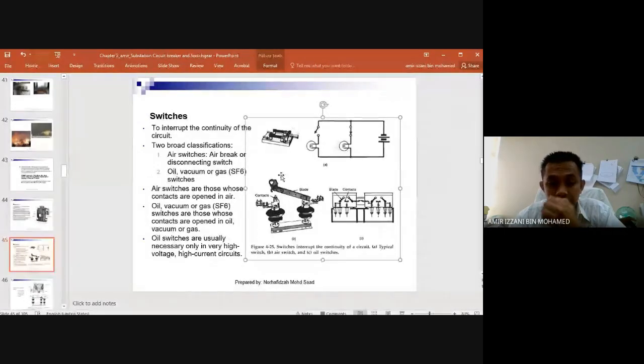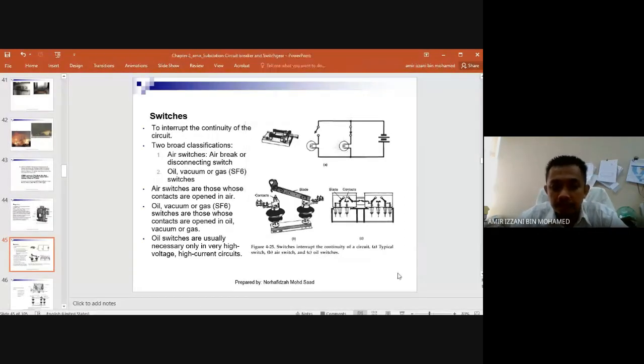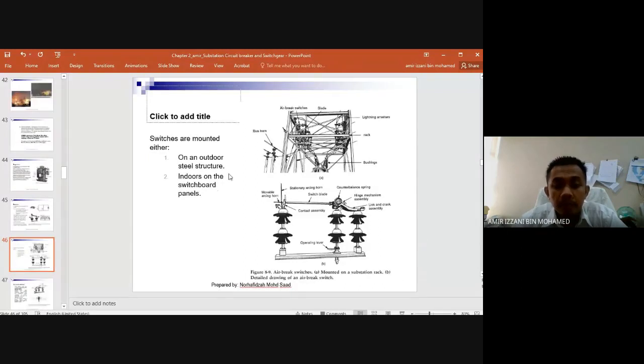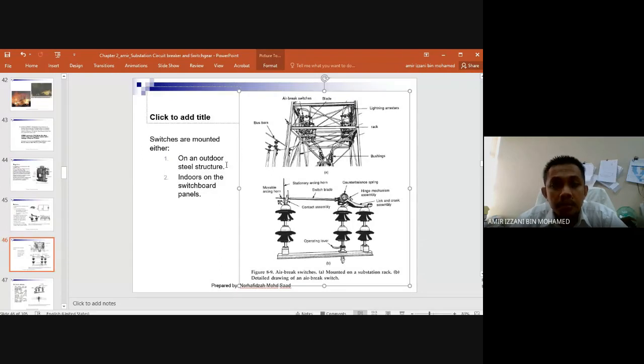This one is an air switch, a typical switch. This is an air switch, and this one is a switch in the oil, so opening and closing happen in the oil. This is also another example of a switch. Can you see? Here it is. Maybe this is a zoom of this air brake switch.